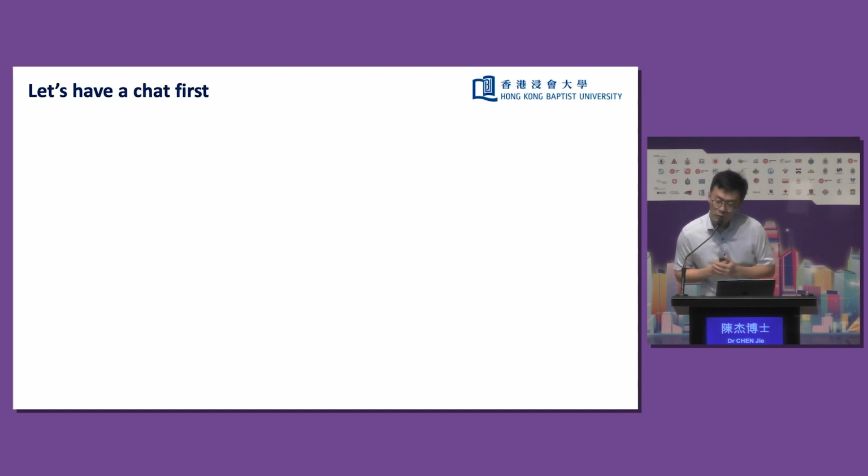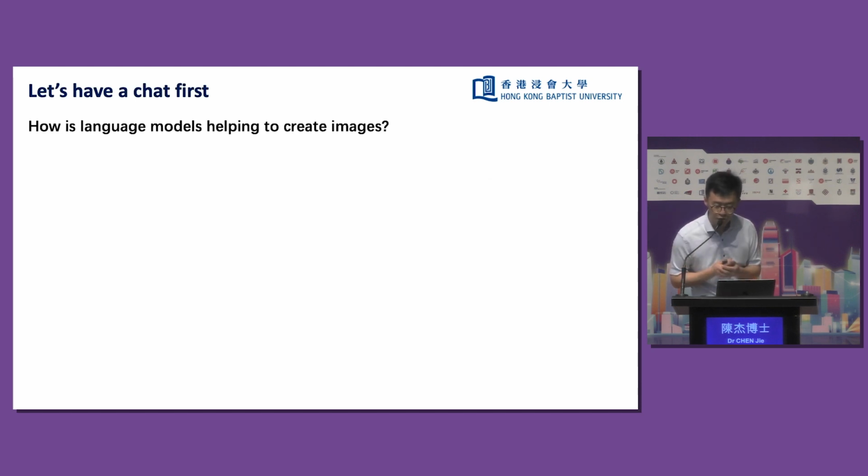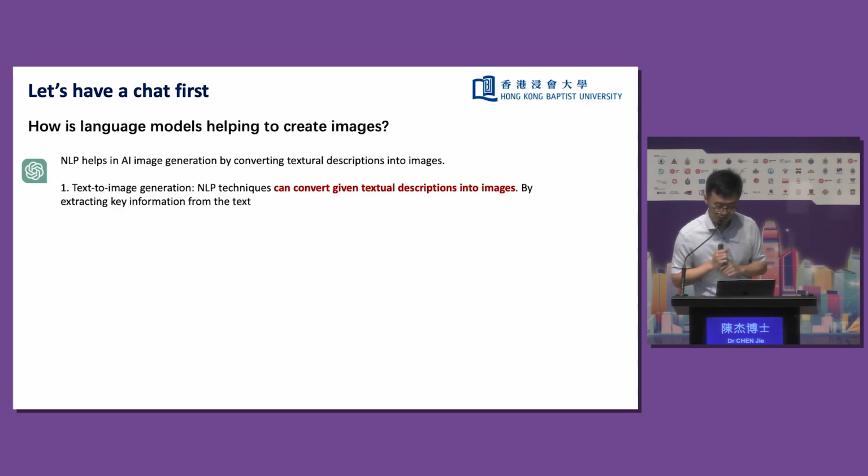All right, so let's continue to ask ChatGPT again, right? Since the last one was created by text prompts, obviously text becomes a very important part of modern AI for art. So let's ask ChatGPT again, how are text and language models helping us to create images? All right, this is ChatGPT's answer.